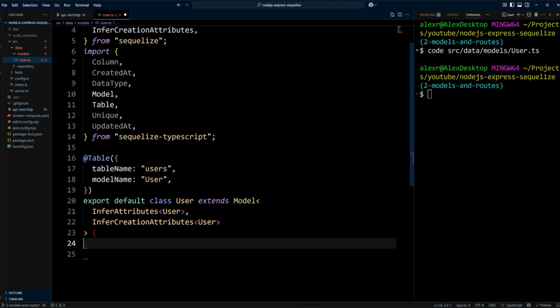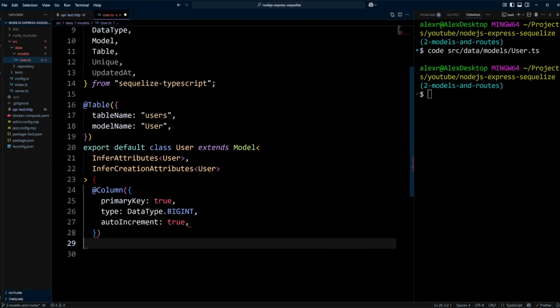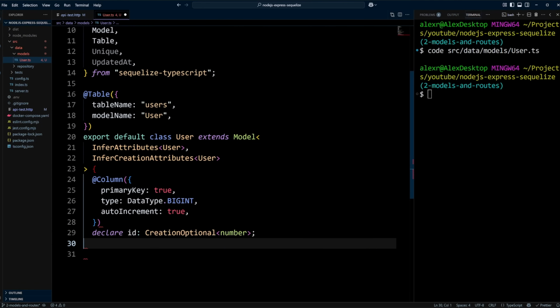Next, we will export default class User. This class will extend Sequelize Model, to which we will pass InferAttributes and InferCreationAttributes for the User class. Attribute id has a type of number. It will correspond to a primary key column of data type big integer. Since it will be auto-incremented by the database, we won't need to pass it when creating a user. Therefore, we will make the id CreationOptional.